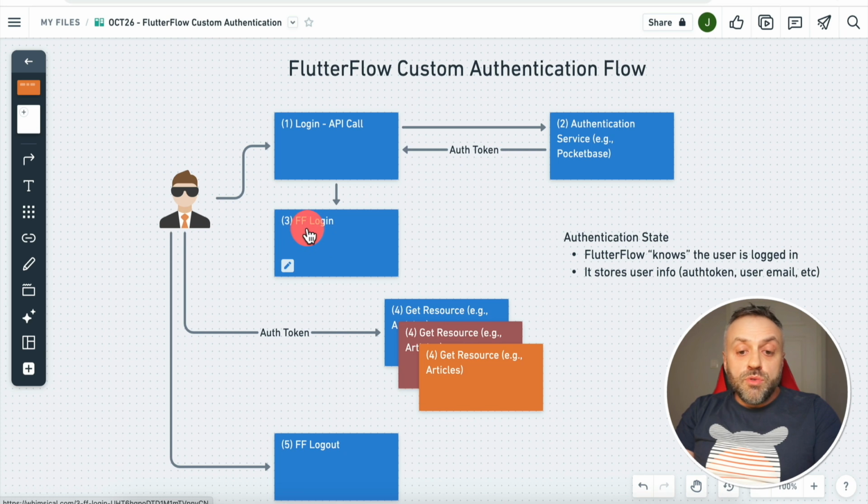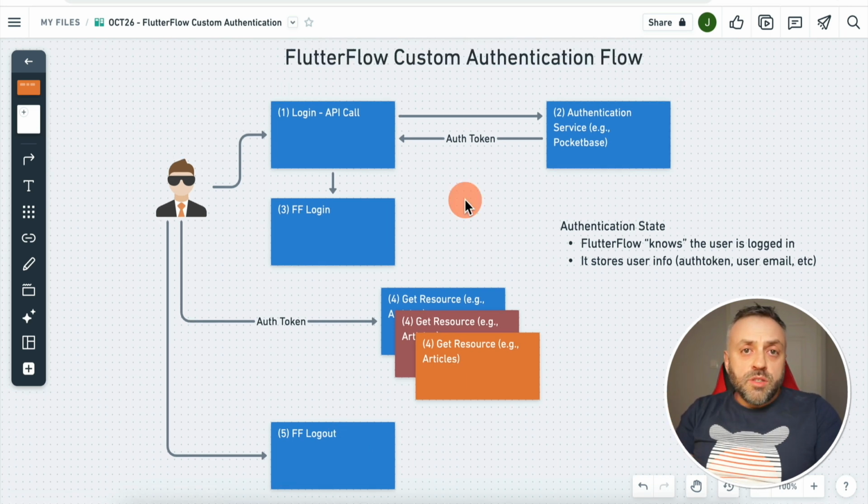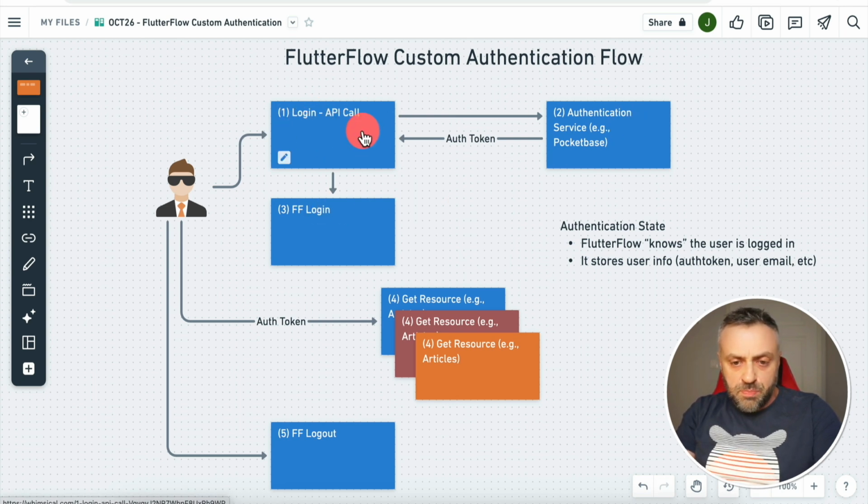And so at this point, the user has successfully logged in and they can access all of these resources, just like with the standard authentication flow. And of course, the user can log out as well. So they can click on a button, they can log out, and once they log out, they're going to be presented with a login page. And so this flow is fairly similar to the standard flow, except we have a couple of extra steps, namely this part right here, where we need to actually manually authenticate against some third-party backend.